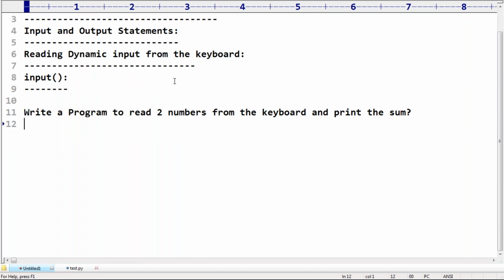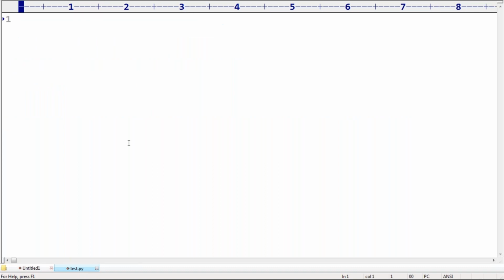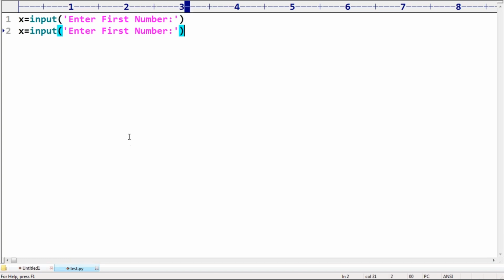Now my requirement is: write a program to read two numbers from the keyboard and print the sum. This is my requirement, right? Very simple. x is equal to input of 'Enter first number'. y is equal to input of 'Enter second number'.